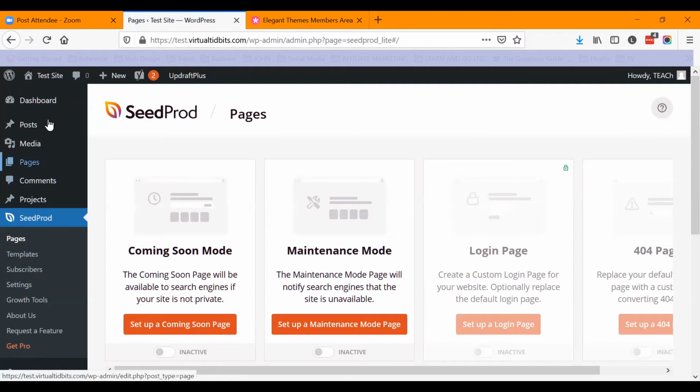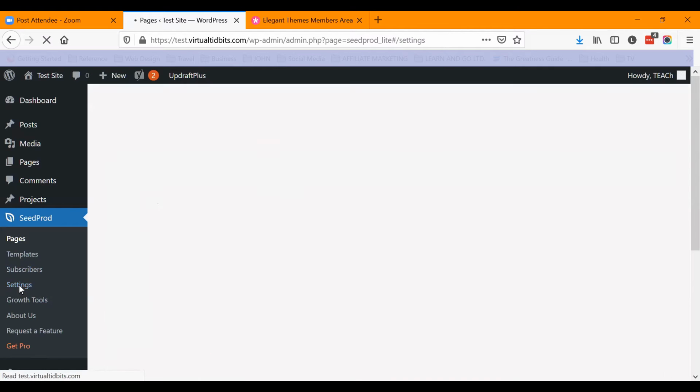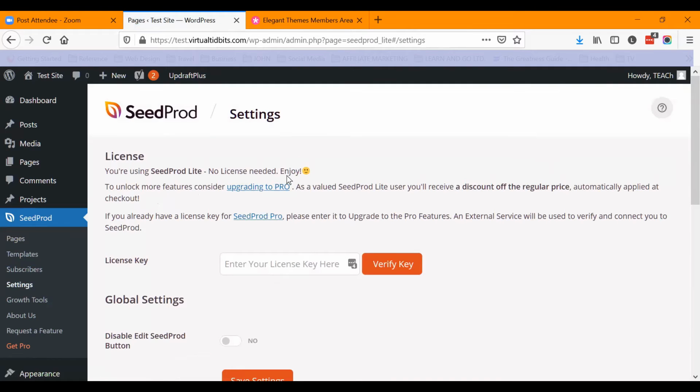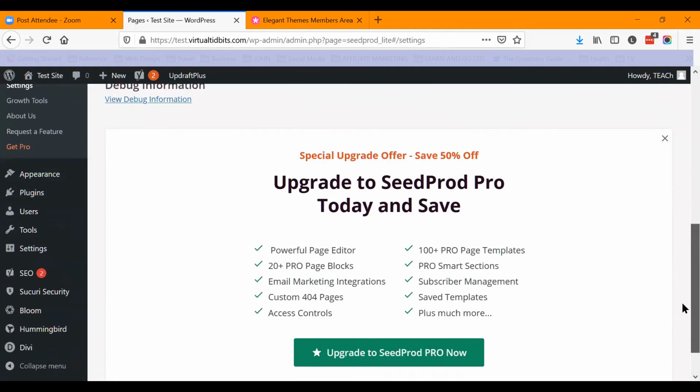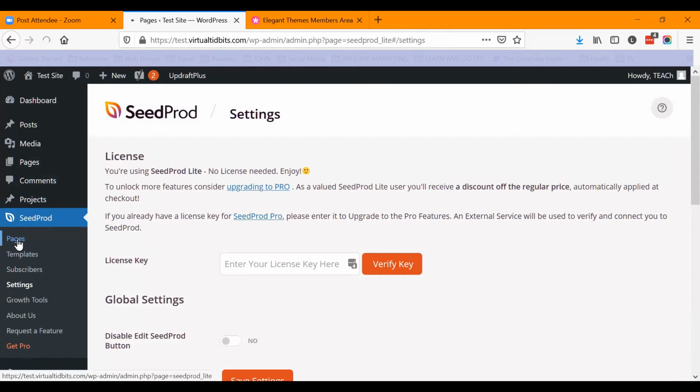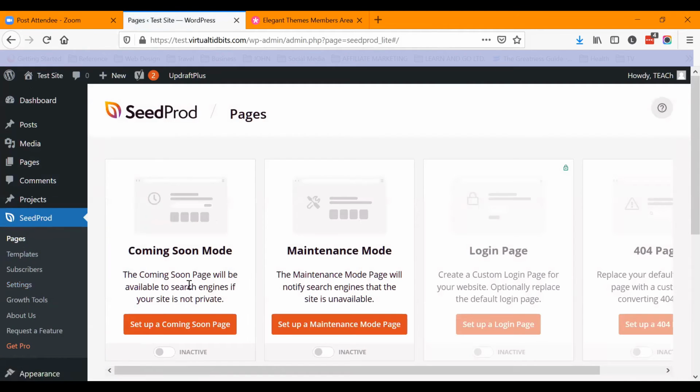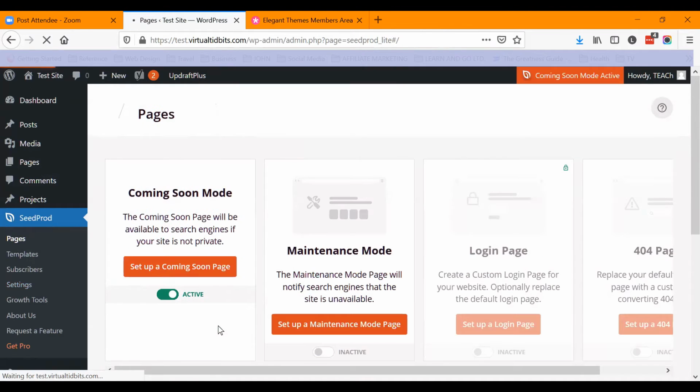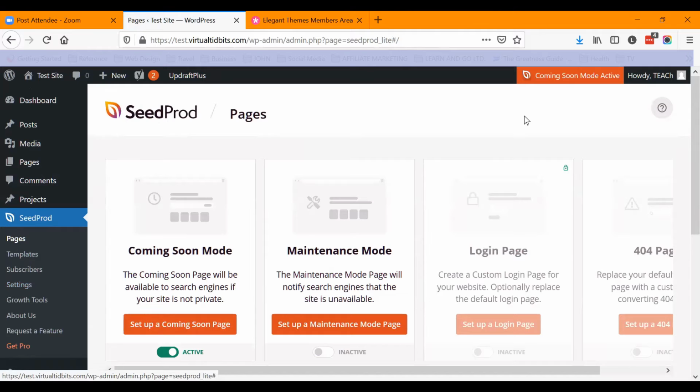Okay, so now that we've got ourselves on maintenance mode, the one thing we need to do is go to settings. And because we're using the light version, we don't need to verify anything with a key. Nothing else to save in here. In pages, so we've got this one. So it's now active. And this should be the page that we just set up.